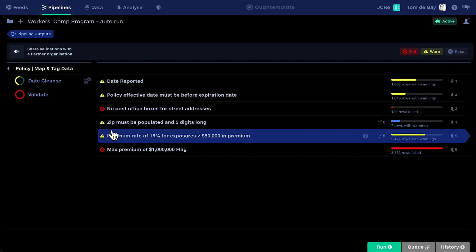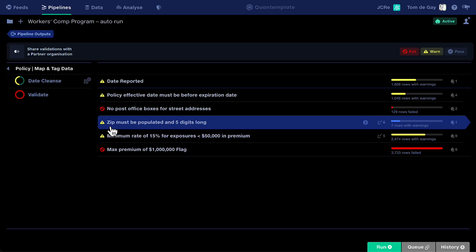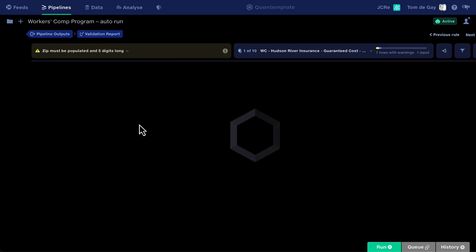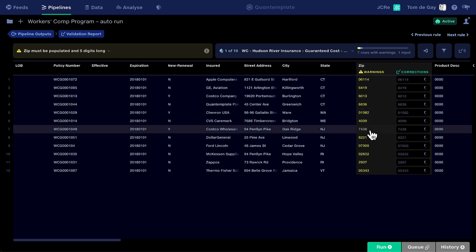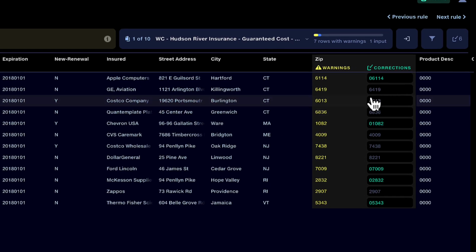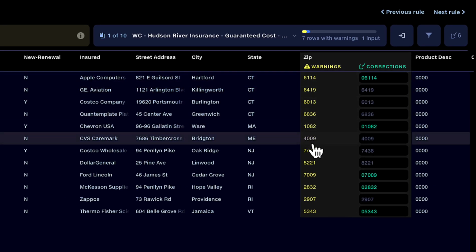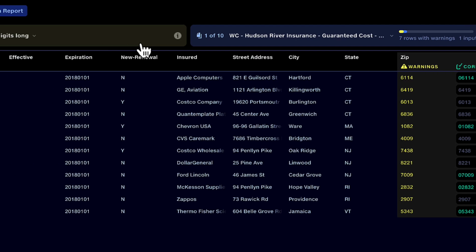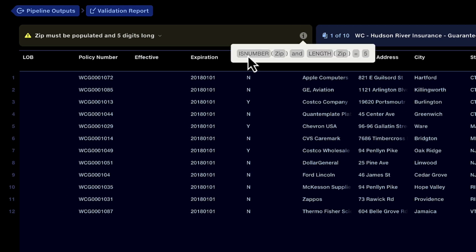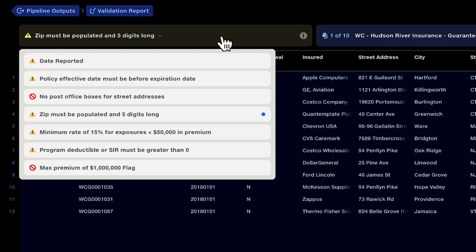So the zip must be populated and 5 digits long. Drill down straight to the failed rows. And you can see that these zips are all 4 digits long, and so they failed. We've got a summary of the rule up here. We can quickly navigate between the rules in our pipeline here.